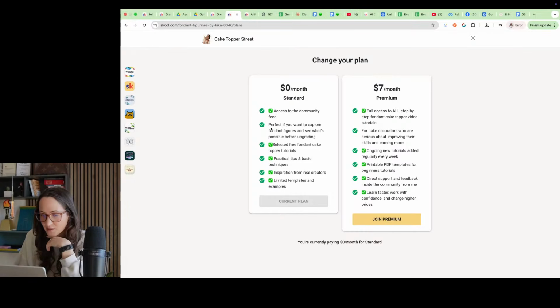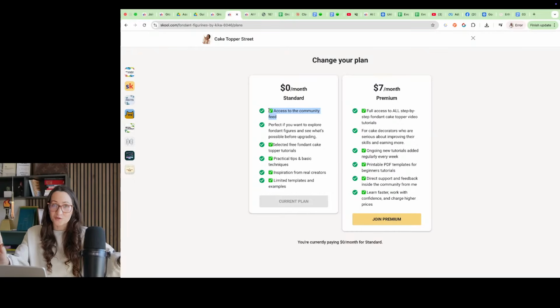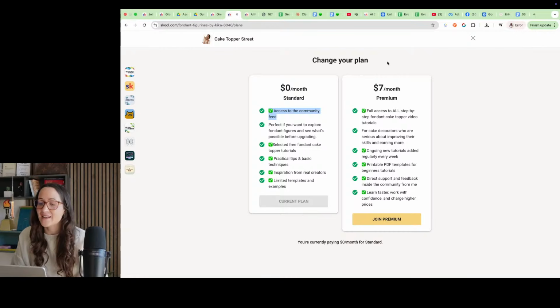Access to the community. Perfect if you want to explore for non-figures. So this needs to be really simple. You want to have selected free fondant cake topper tutorials, practical tips and basic techniques, access to the community. That's it. Your free should not look so valuable, okay? And then we have the paid.